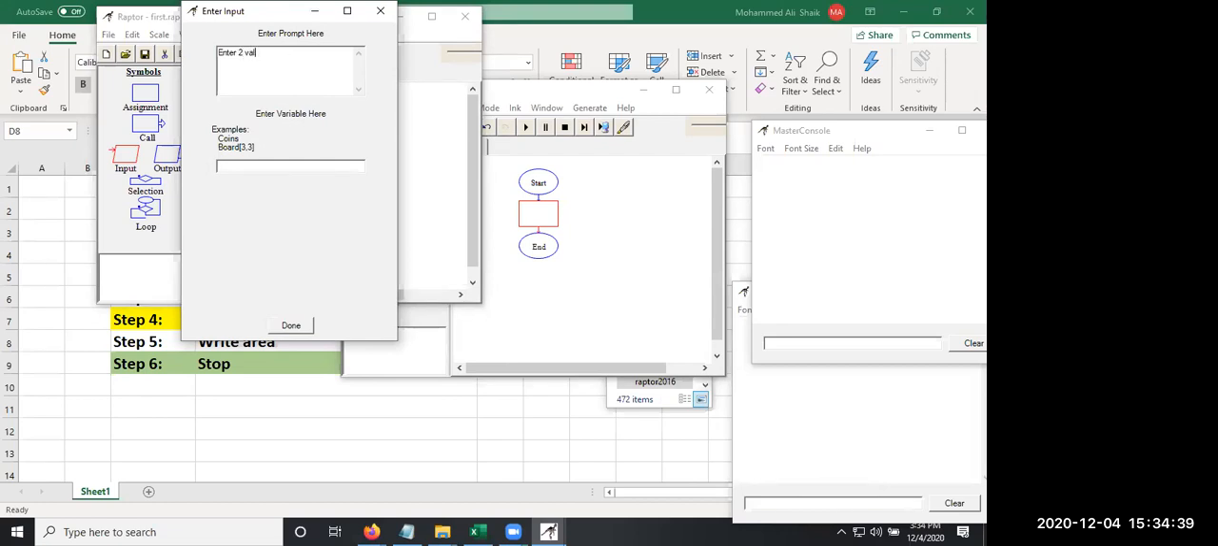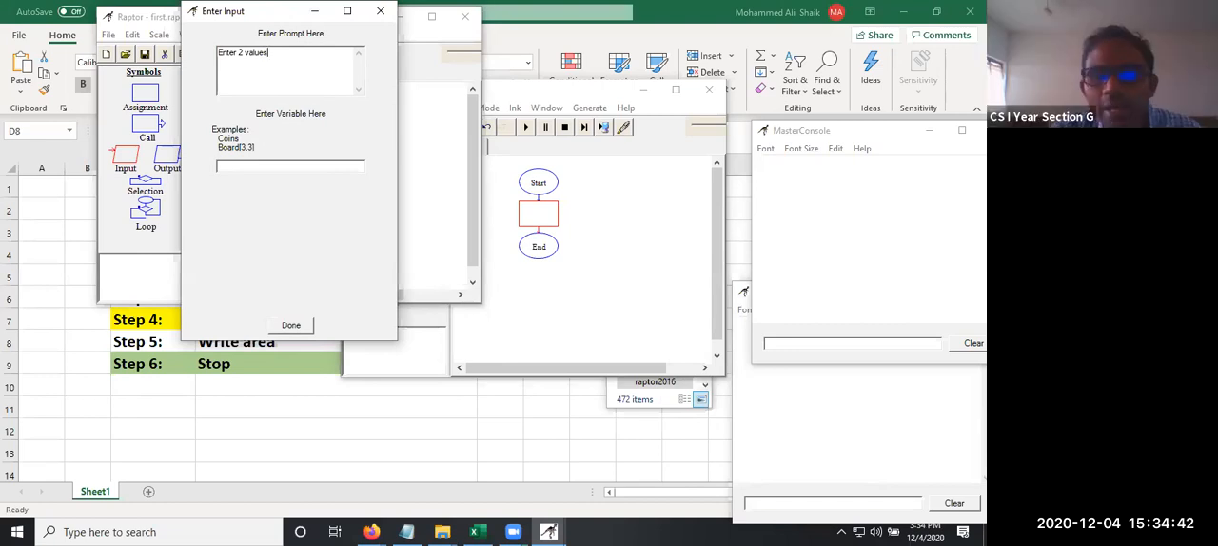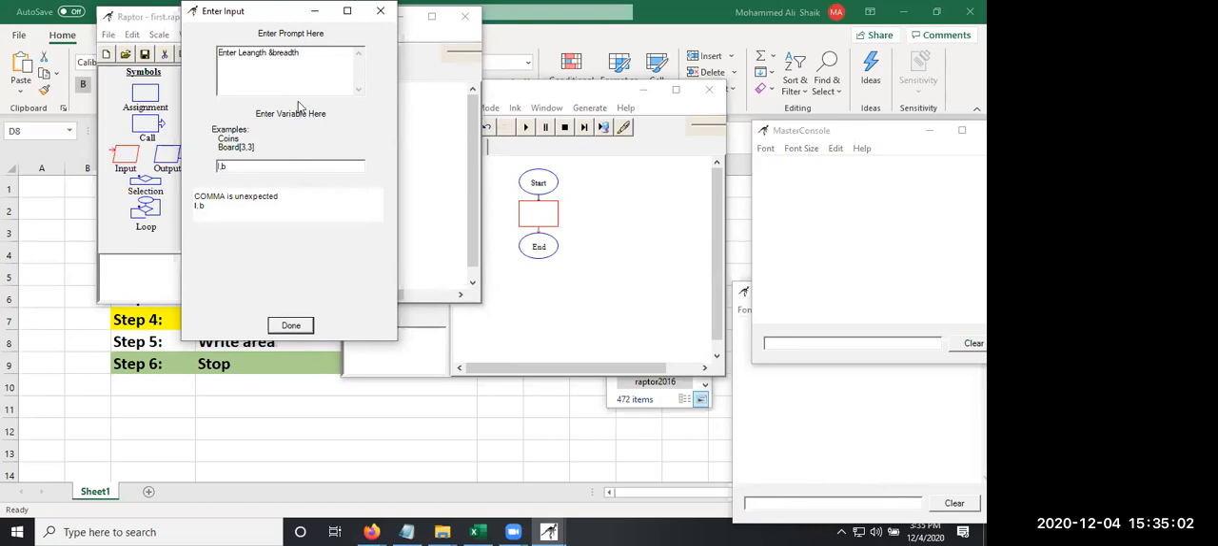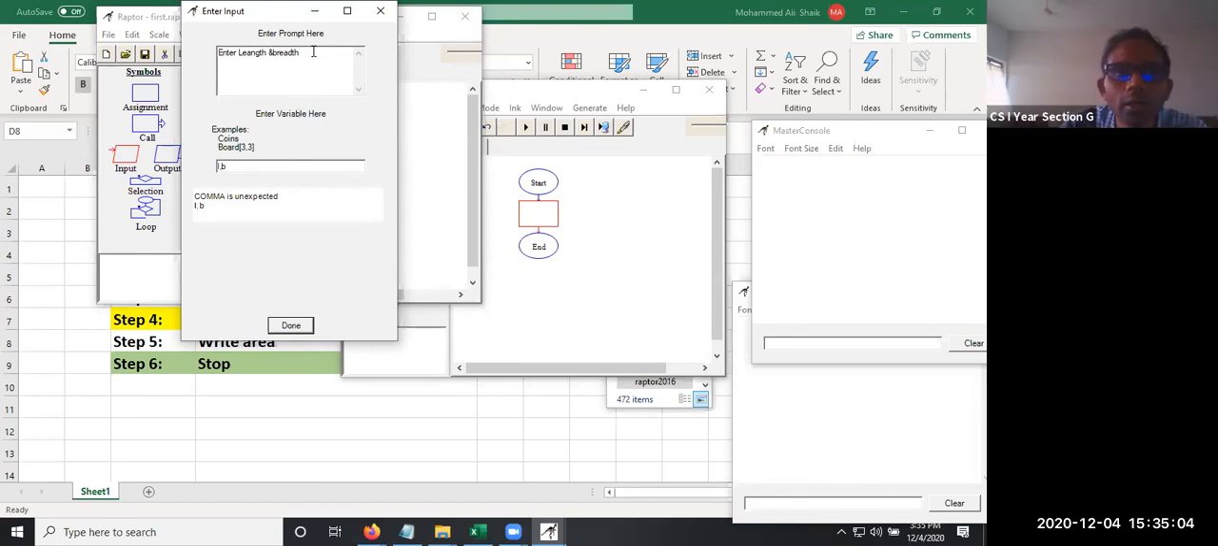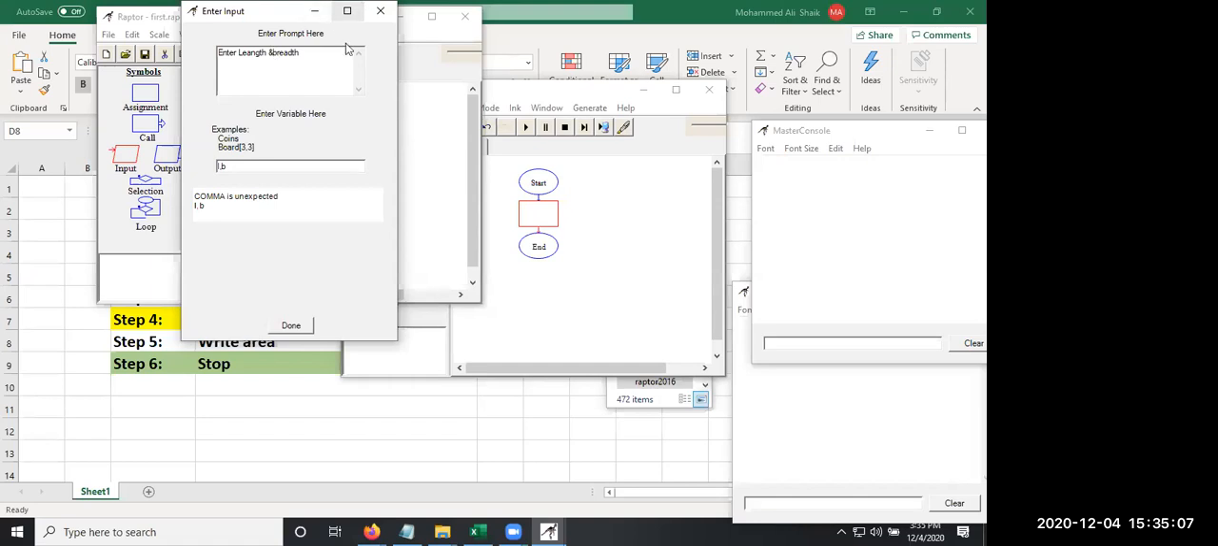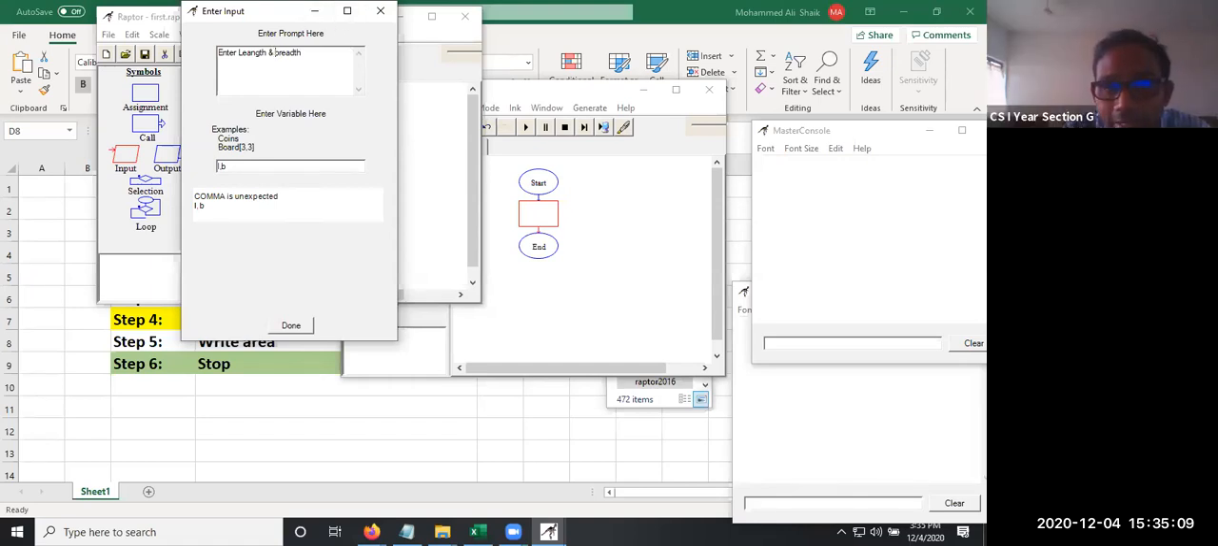Enter two values. No, I want to ask enter length and breadth. Enter length and breadth. Right? So in the formula we have used L comma B. So L and B we are going to use, L comma B. Then click on. You said we shouldn't use space. Yeah. You said to use underscore. Underscore, very good. For the variable, not while displaying. Input processing is different. Displaying is different.